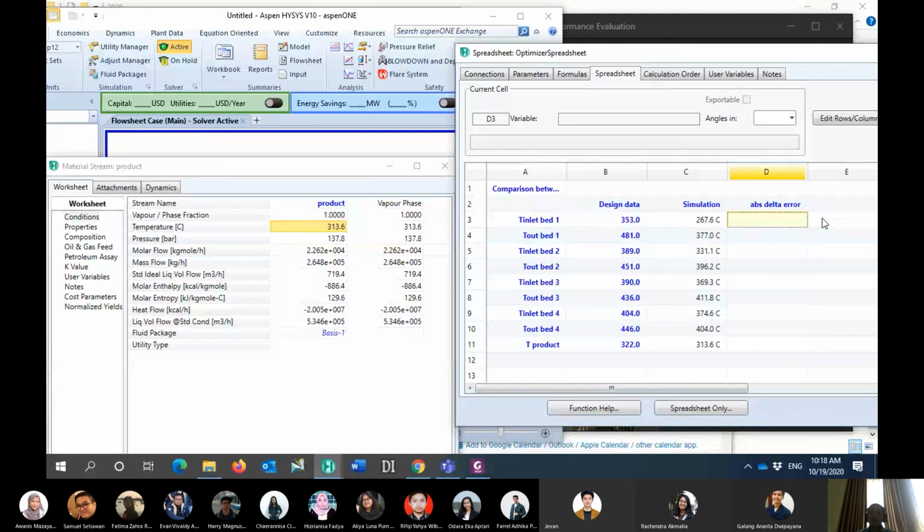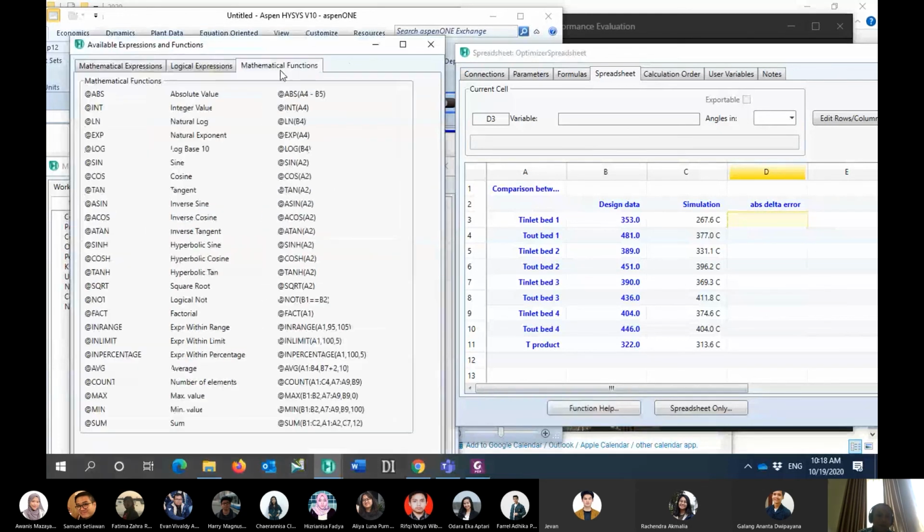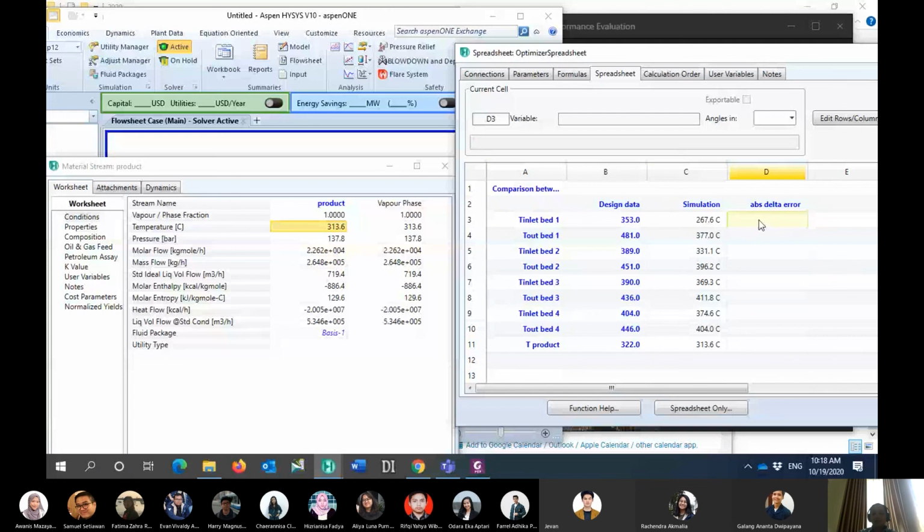What I have to do is take the absolute value. This one is absolute between B3 minus C3. Why do I have to do absolute? Because sometimes the simulation can be higher than the design, and sometimes the design can be higher than the simulation. So in order not to have the negative value, I will put the absolute.